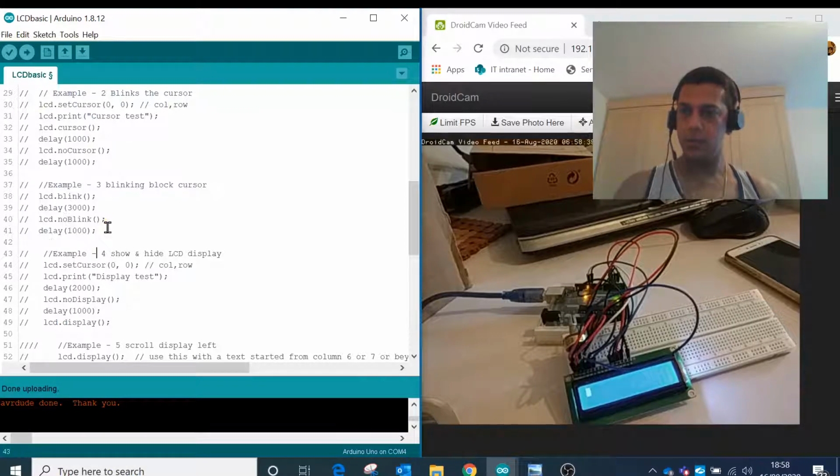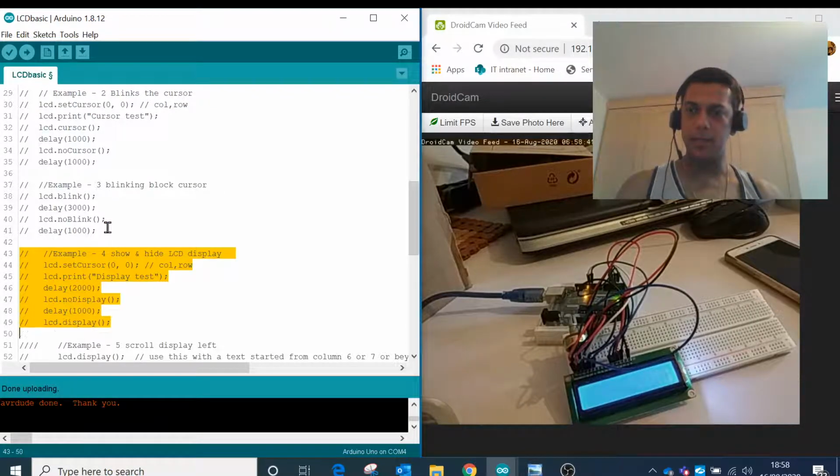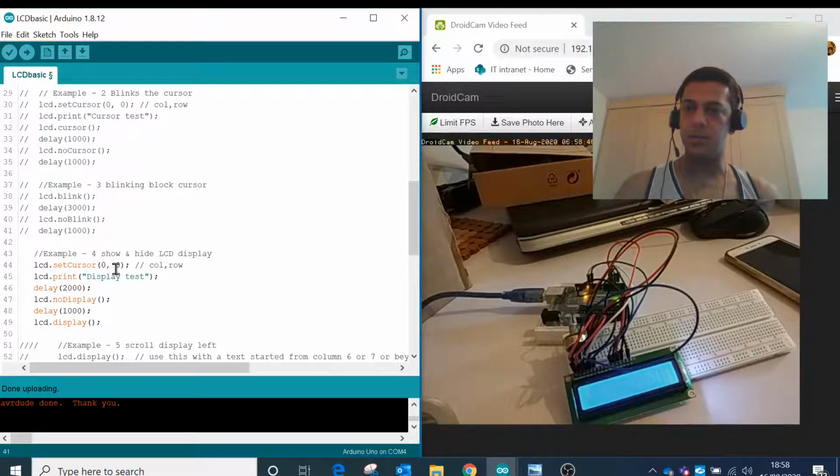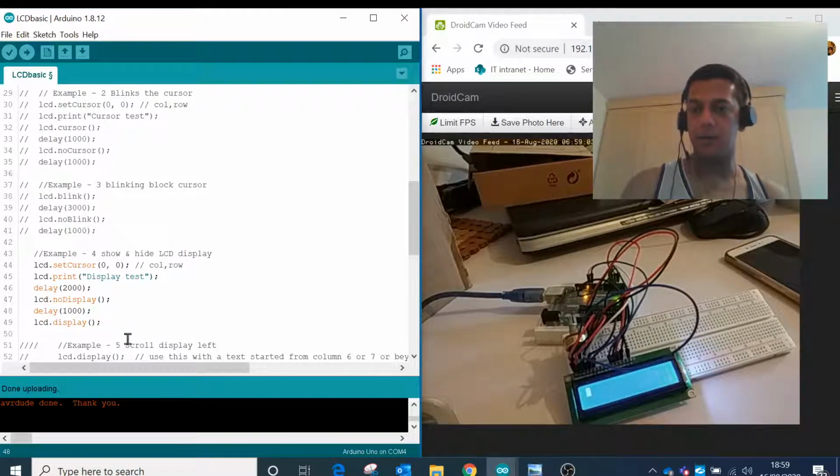There is an API call for the LCD which helps with this. For instance, the cursor is set to the first column and the first row, and it shows the words display text. Then there is a delay of 2 seconds, after which it hides the display. So we are using the noDisplay and display methods to show and hide the content of the LCD display.